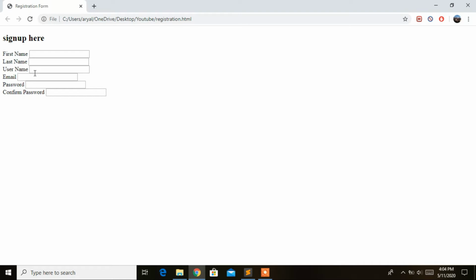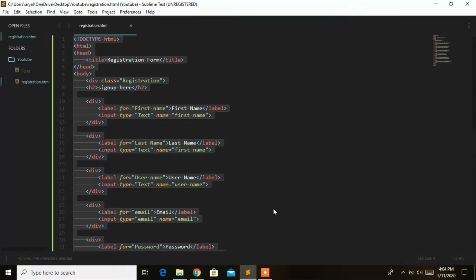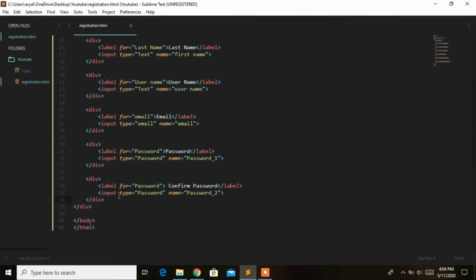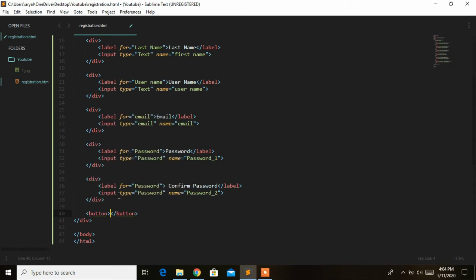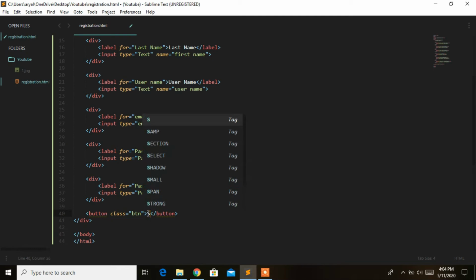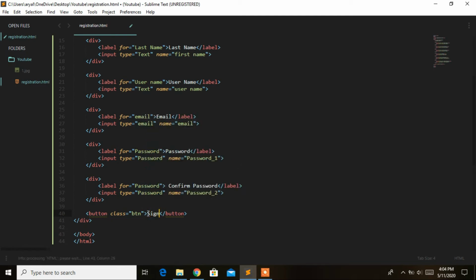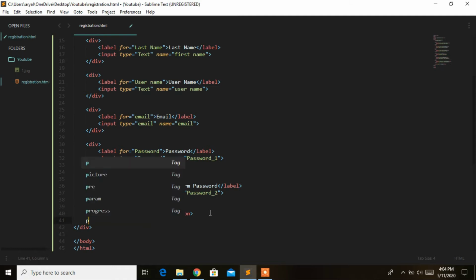We are going to give a final touch by the use of CSS, so we will need a button here. I will add a button for sign up. I will take a button, class equals button. Button for sign up, and I'm going to write a paragraph here.